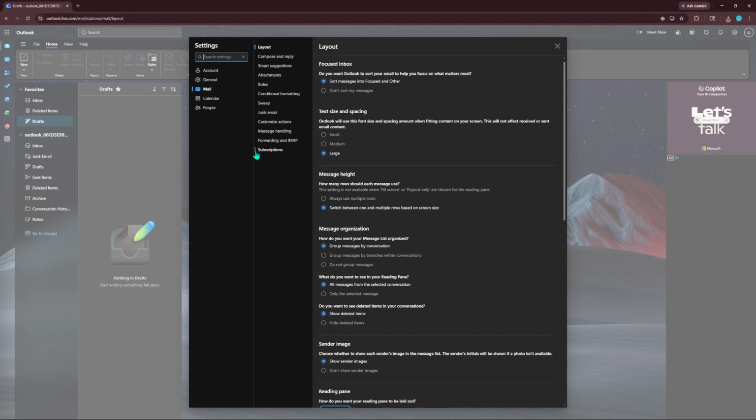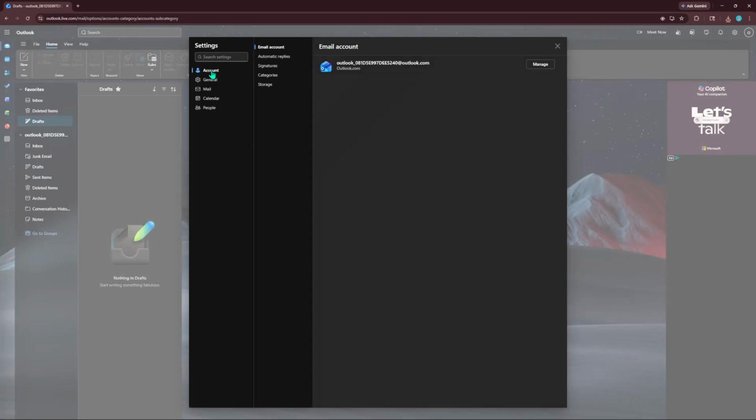After clicking the gear icon, the next step is to navigate to the account settings. This section allows you to manage different aspects of your Outlook account, including where your data files are stored. Once the settings menu loads, select Account Settings. This will take you to a new page where you can see various options related to your account.